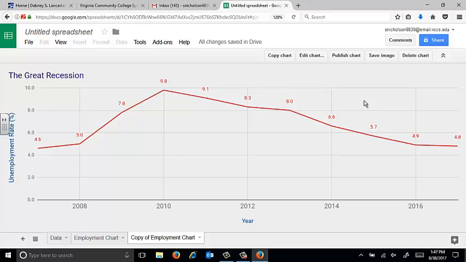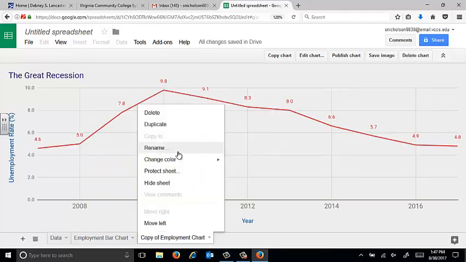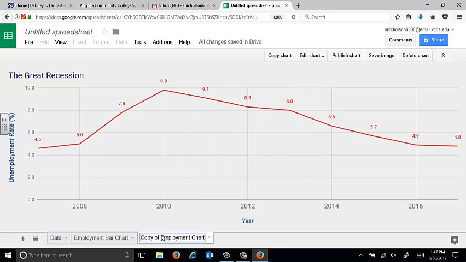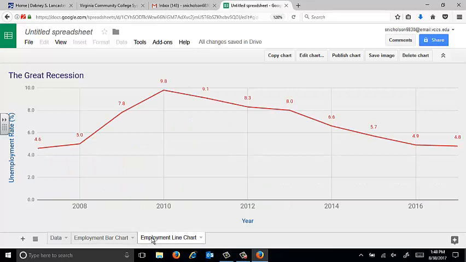So that's easy. What I ask you to do is something like a bar chart. This is the bar chart. And then this one I would rename, so I click on this and rename it. Instead of copy of employment, I would say employment line chart, so I know which one's which. So this is your bar chart. This is your line chart. Okay. And what is the third kind of chart I ask you to do? Scatter plot.